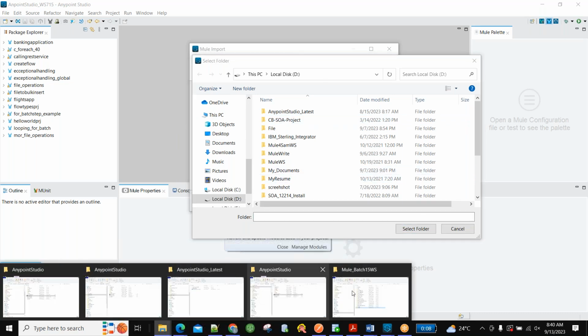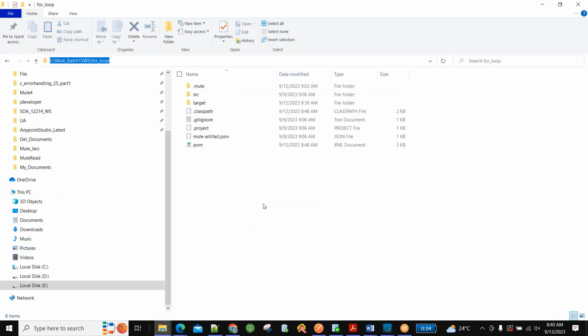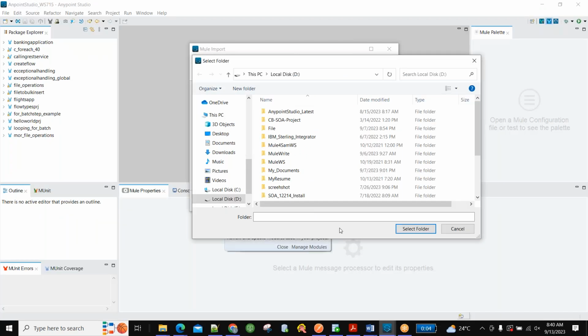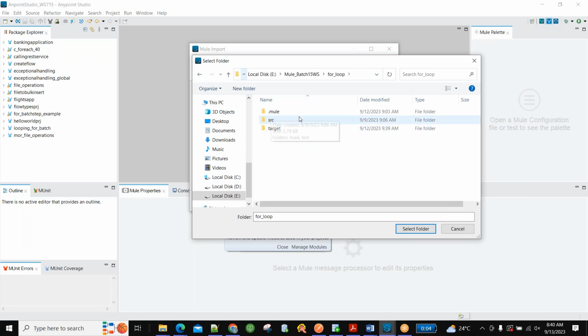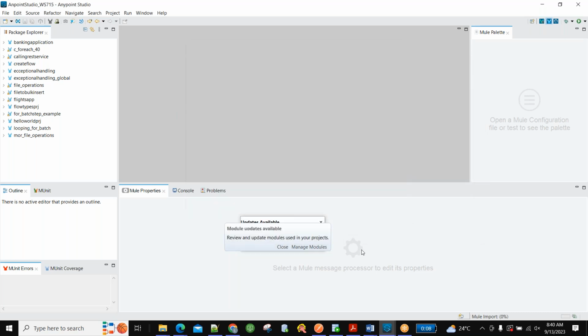Go to this location and open this for loop folder. Copy this location with Control C, and in Anypoint Studio try to open that directory. Just click on next. So here is the for loop directory. I'm directly selecting the folder, copying into workspace, and clicking on finish. This is the one which I developed previously.